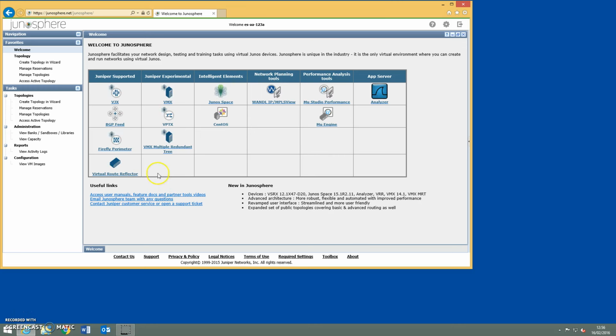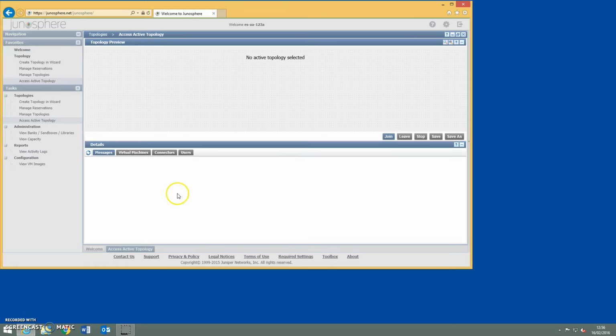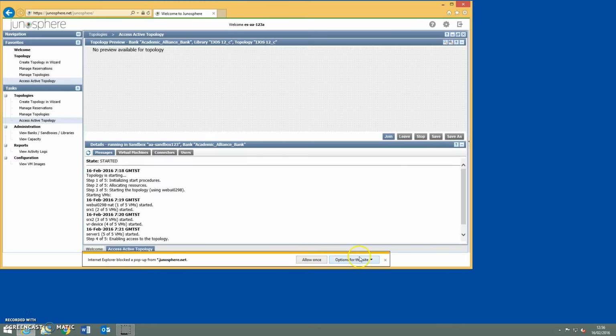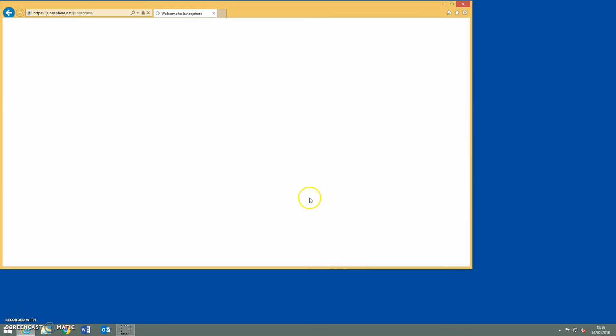Okay, so this is the Junosphere environment. If you go across to Access Active Topologies and click on Join, and yes, we want to join this, the first time we'll get a prompt to say that it's not allowing pop-ups. So if we just click down the bottom here and always allow pop-ups, the environment will refresh again, and then we just rejoin.